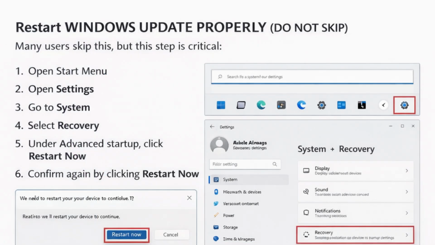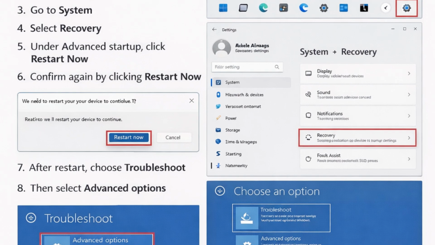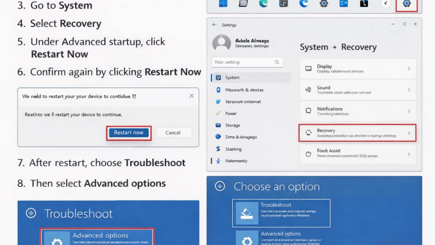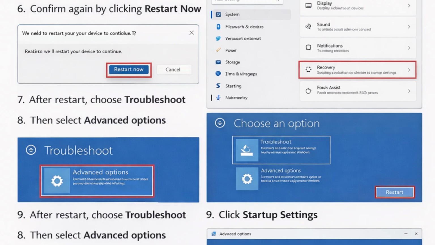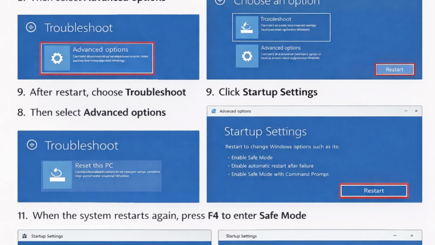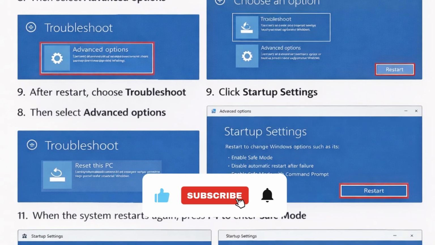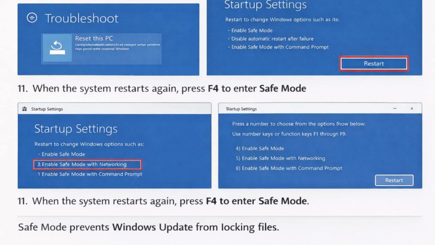10. Restart Windows Update properly. Do not skip this. Many users skip it, but this step is critical. Open the Start menu. Open Settings. Go to System. Select Recovery. Under Advanced Startup, click Restart Now. Confirm again by clicking Restart Now. After restart, choose Troubleshoot, then select Advanced Options. Click Startup Settings. Press Restart. When the system restarts again, press F4 to enter Safe Mode. Safe Mode prevents Windows Update from locking files.